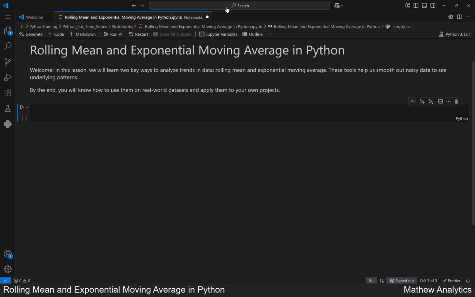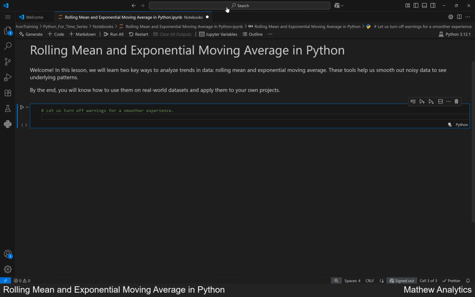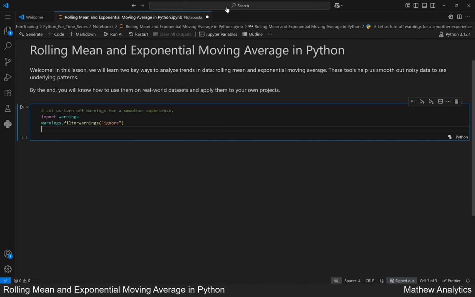First, we will turn off warning messages. This keeps our output clean. This comment reminds us we are hiding warnings to keep the notebook tidy. We import the warnings library. We tell Python to ignore warning messages. Running the cell now. Tip: some libraries show warnings even if everything works. This helps you focus on the main ideas.